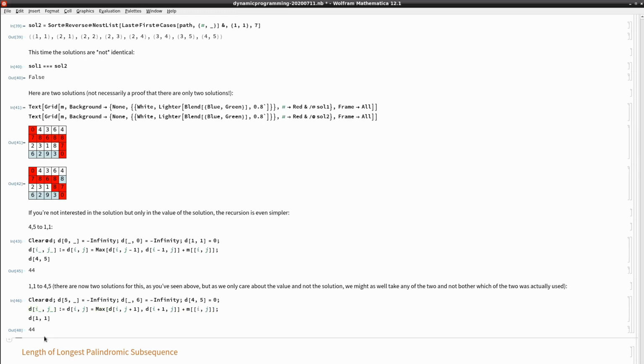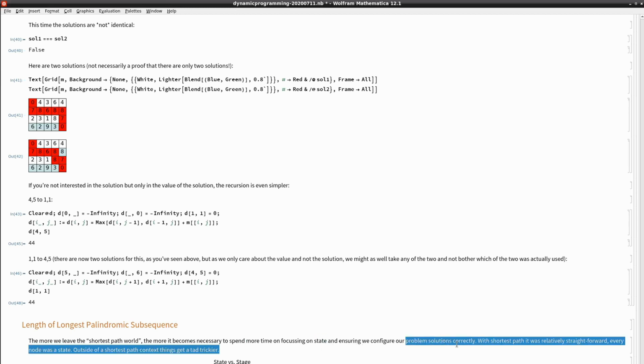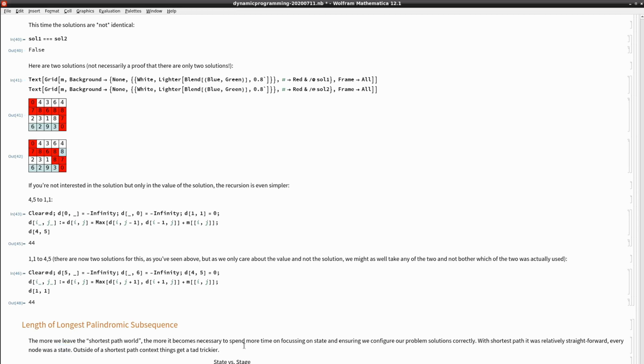Okay. So in the next example, I want to demonstrate that we're now completely leaving this shortest path world. And the more we do this, the more we leave shortest path, the more it becomes necessary to spend more time on focusing on state and ensuring that we configure our problem solutions correctly. With shortest path, it was relatively straightforward. Every node was a state. But outside of a shortest path context, things get a little bit trickier.